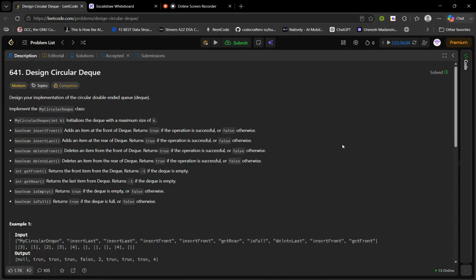Hello everyone, this is day 23, question 2 of our Leetcode activity, design circular DQ. Design your implementation of circular double-ended queue, that is DQ. Implement my circular DQ class where my circular DQ int k initializes DQ with maximum size of k. So this is our constructor.